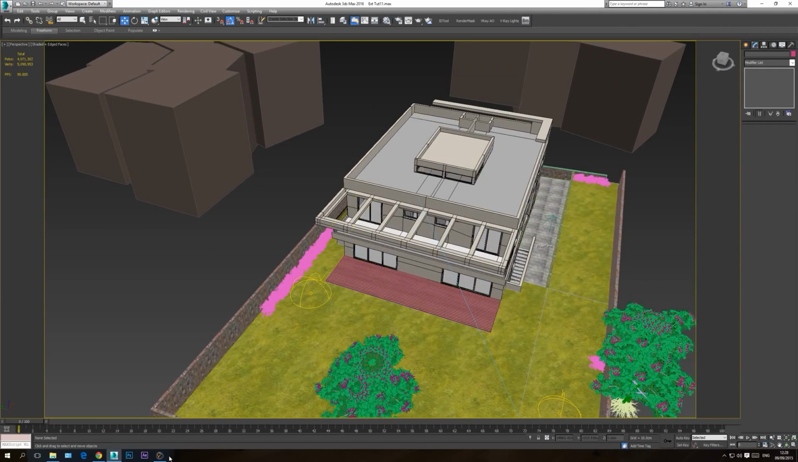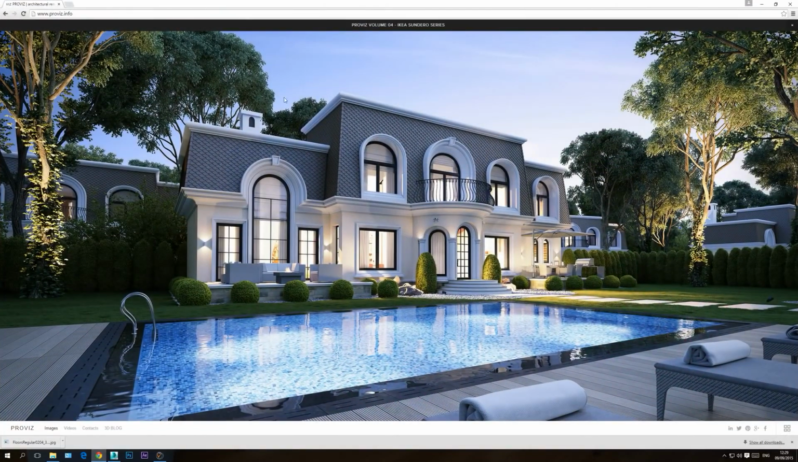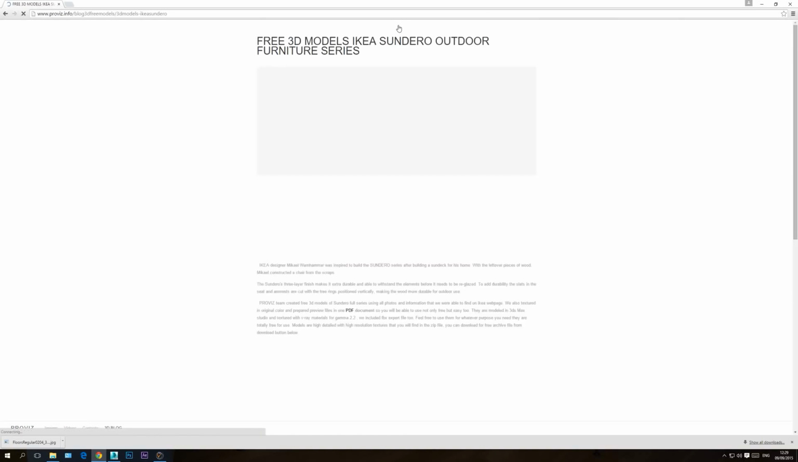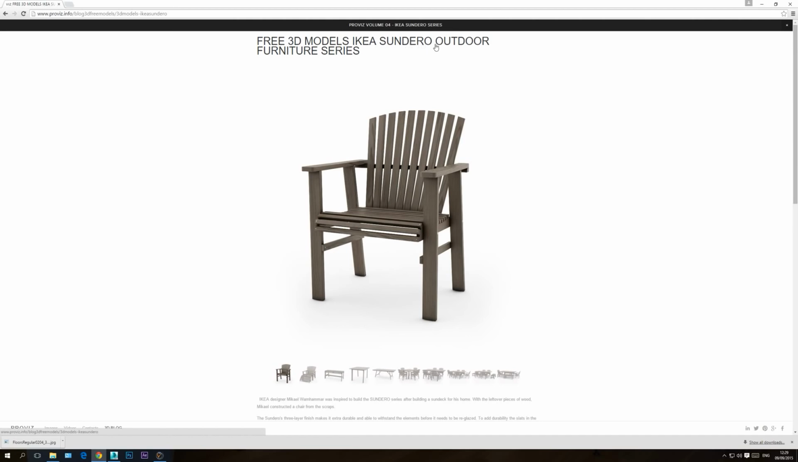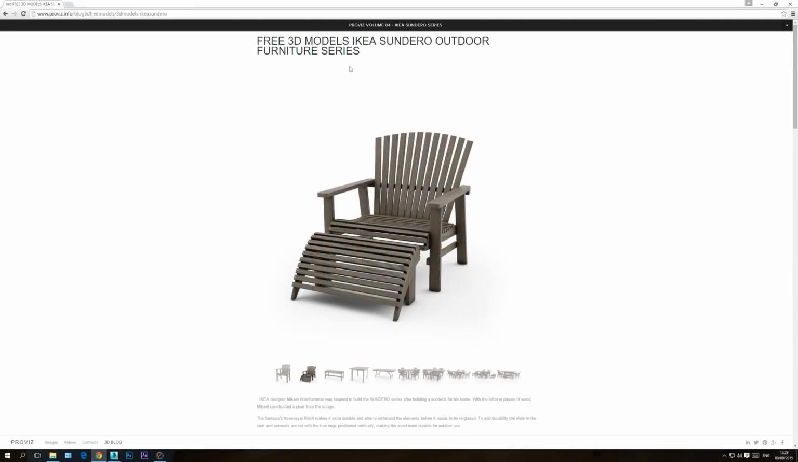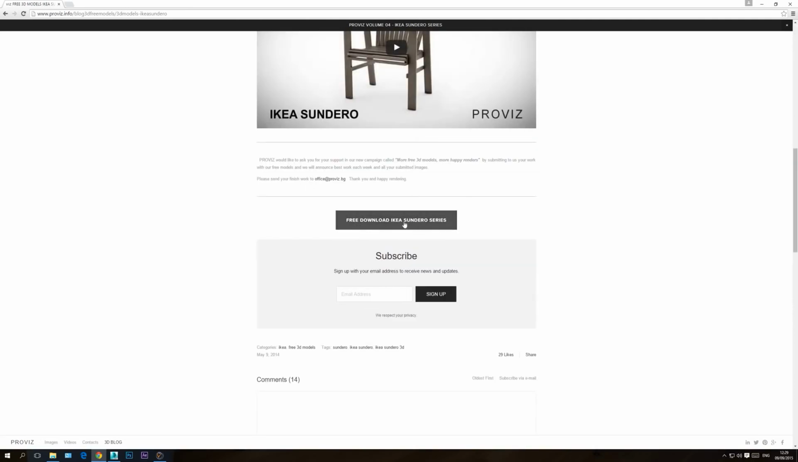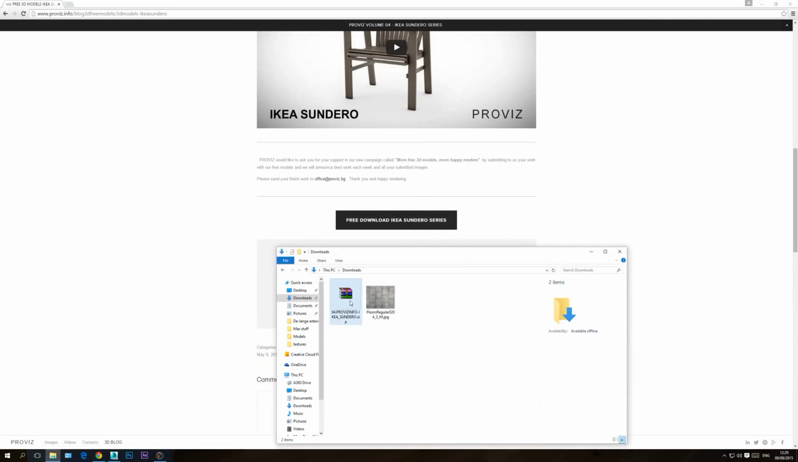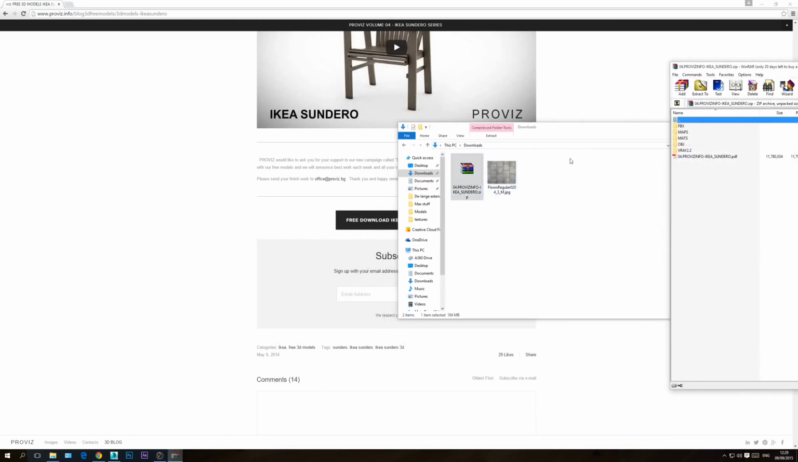Okay, so the furniture I downloaded is from this site here. This site is called ProWiz.info, and we have on the top here the IKEA Sondero Outdoor Furniture Series, which is free to download. So I already downloaded it, but if you want to download this series, just go down here, free download IKEA Sondero series. Okay, and then you will have this file here. I'm going to open this file. I'm also going to include the furniture that I used in the comment section below.